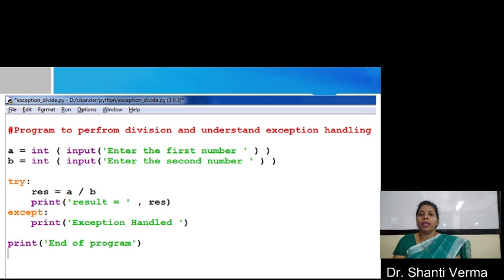Now let's take an example to perform division and understand the exception handling. Let's first take two numbers from user. Now, if I want to divide number A by number B, I write this in the try block. So, A divided by B, then it prints the result, and if this try block is not executed, it prints exception handled and then prints end of the program.